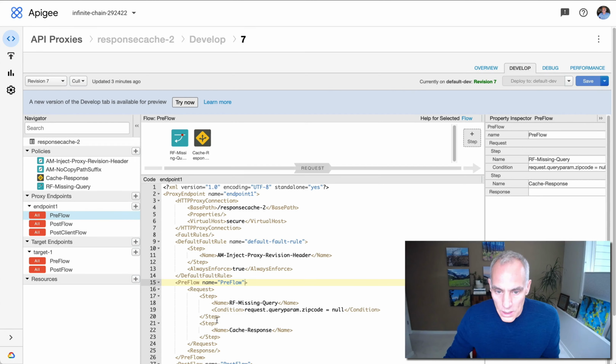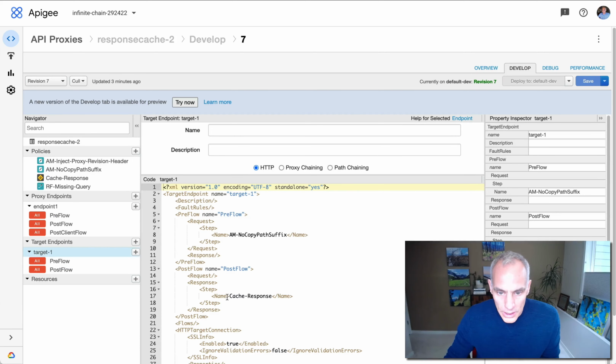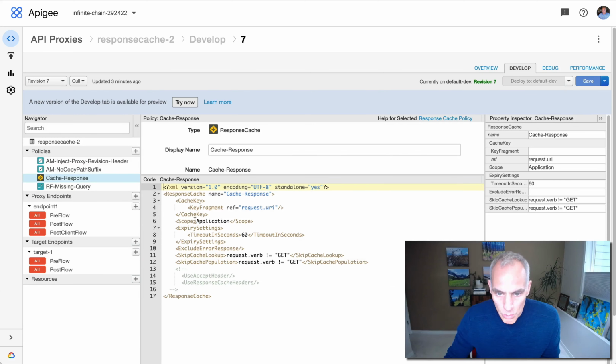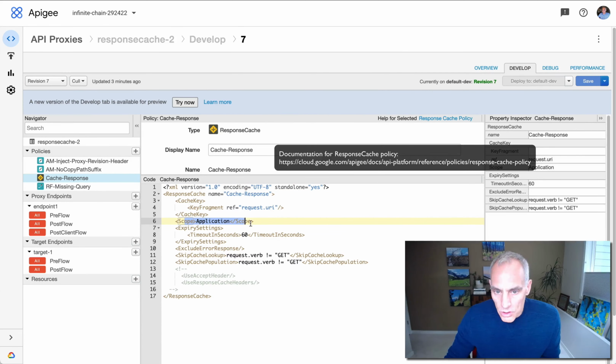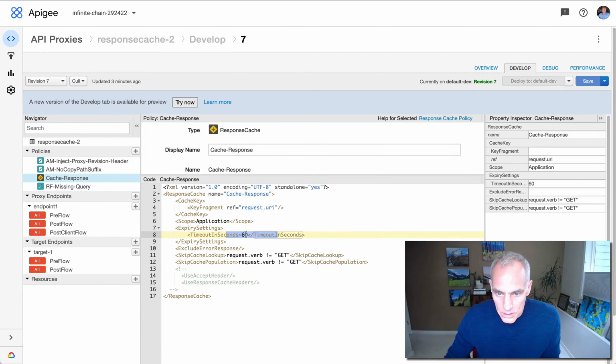Attach it to the preflow request in the proxy endpoint. Also in the target endpoint, attach it to the post-flow response. Use an appropriate key fragment. Make sure you're setting the scope appropriately. You can see the documentation on ResponseCache to understand the differences there. And also set the timeout to be something appropriate for your use cases. And that should be it. It's pretty simple to use, really handy when you want to cache upstream systems.